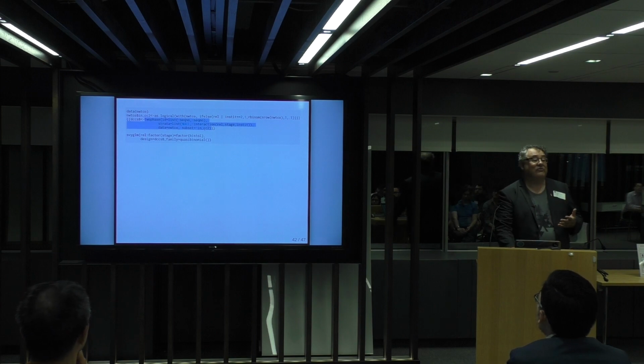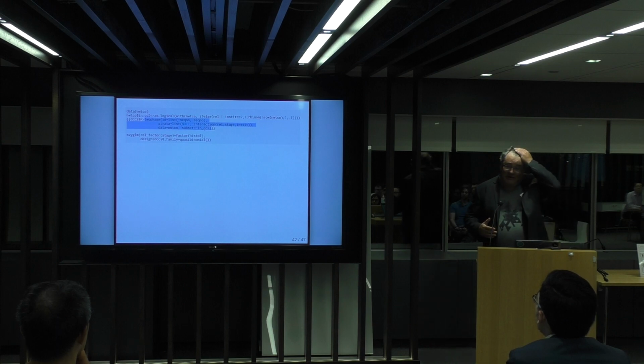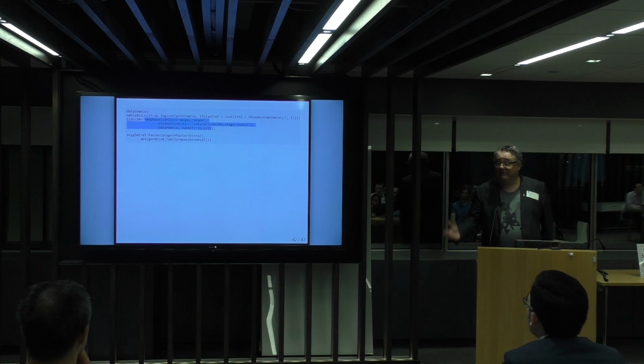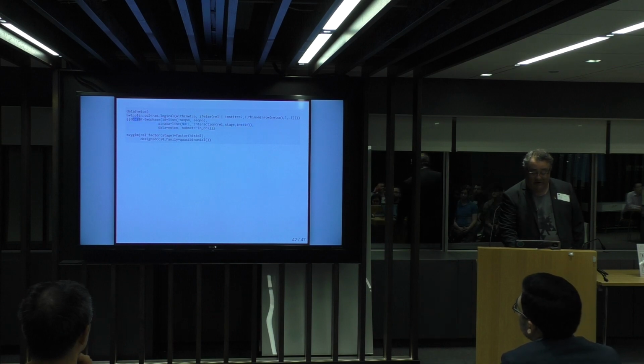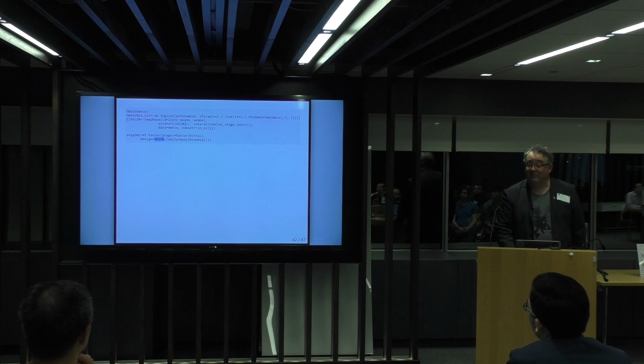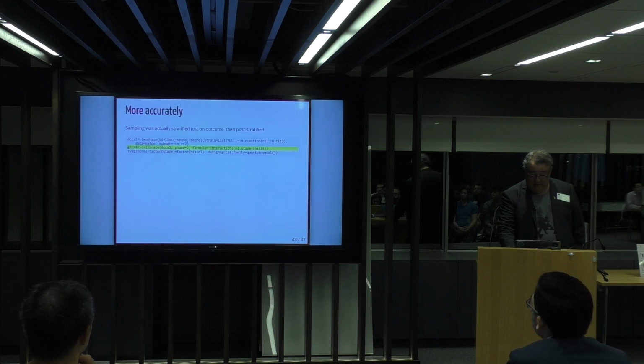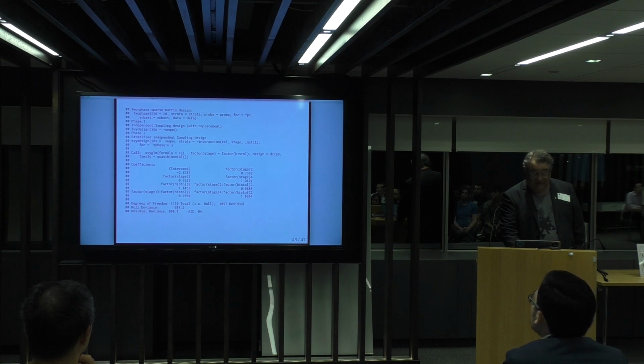And again, it just looks the same. The analysis of these two-phase samples just looks the same, as you just have a different sort of design object and you plug it into the slot that takes design objects. But you can see if you print them out that they're more complicated.